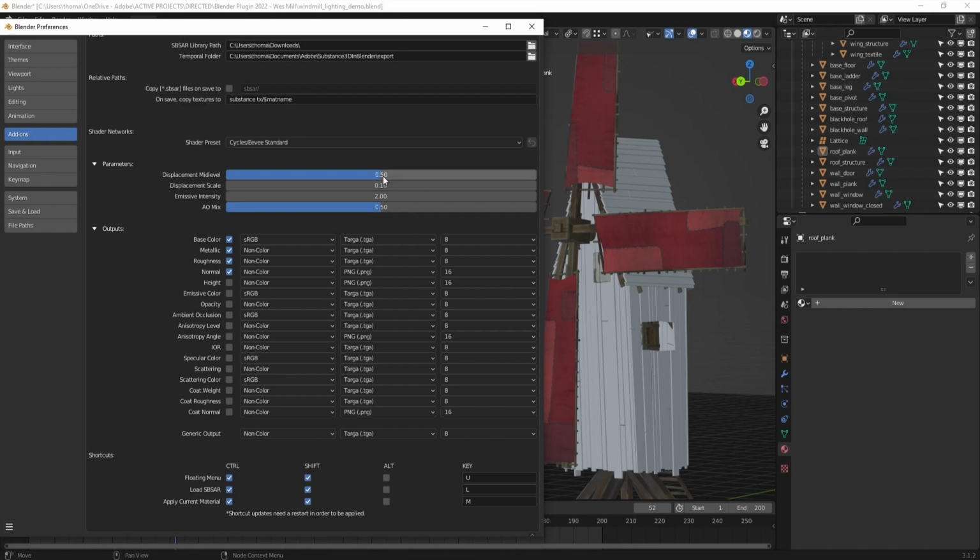There are options for default displacement, mid-level and scale, as well as emissive and ambient occlusion intensity. Then you have all the potential PBR outputs for a material, which correspond to outputs from Substance Sampler, Designer, and Painter. These come with options for color profile, image format, and bit depth.